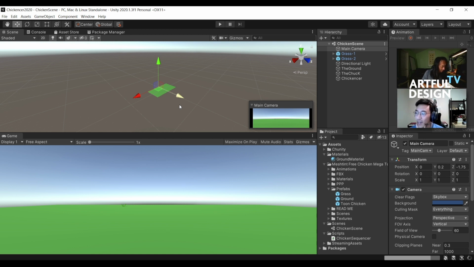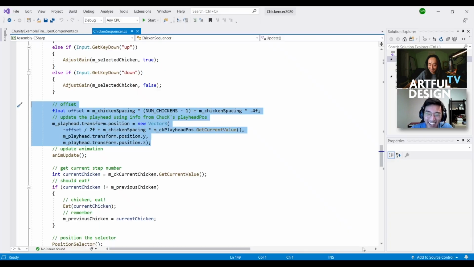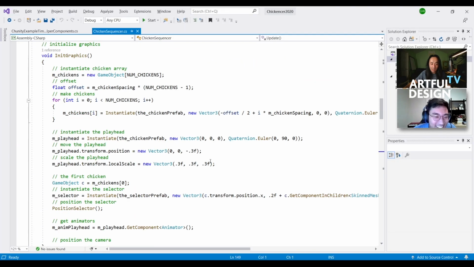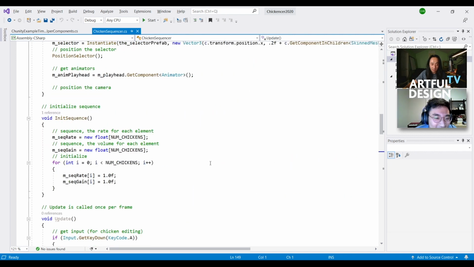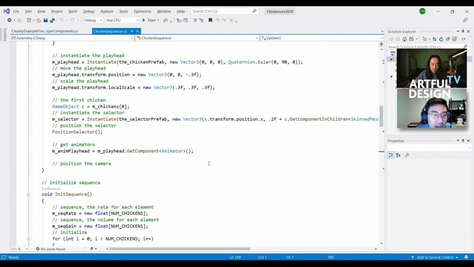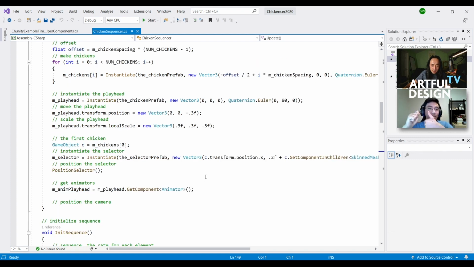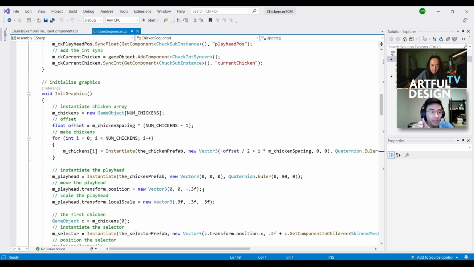Okay, now I think we can animate the chickens. So how are we going to do that? AKA, what code should I copy next? Yeah. So I believe we go back to our chicken sequencer file that we've been copying out of. Mhm. And I think we should copy the animator variables.